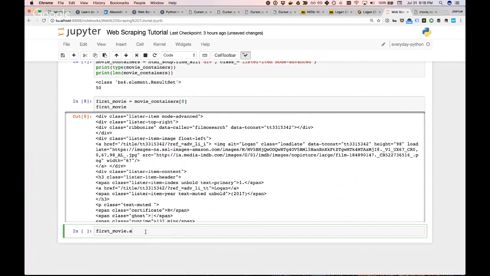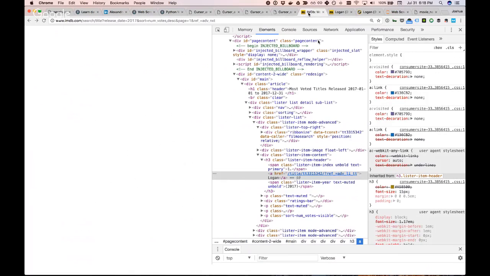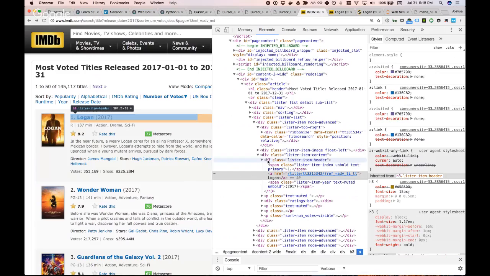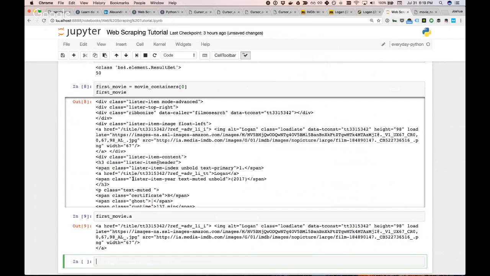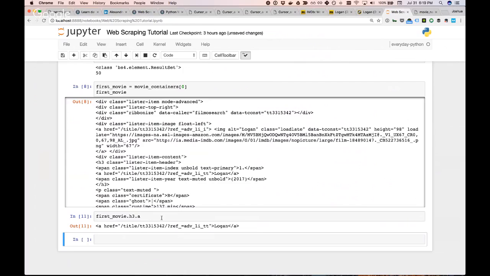and see if we get our result. Okay, and it looks like unfortunately the first anchor tag is not our movie title, so we'll have to work a little bit harder than that. There's a little bit of hunting around that sometimes you need to do. Let's look at this H3 that we saw before, and let's change this first movie A to first movie H3. Okay, now we can see we're a lot closer. We have in here the movie title, and the movie title is within the anchor tag.